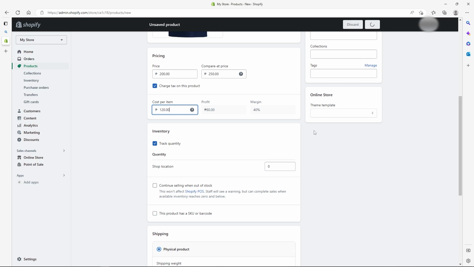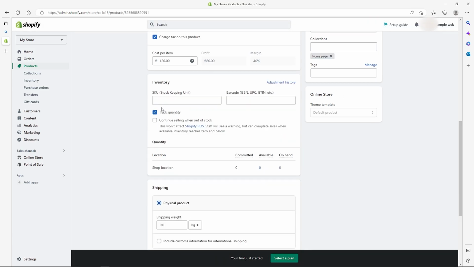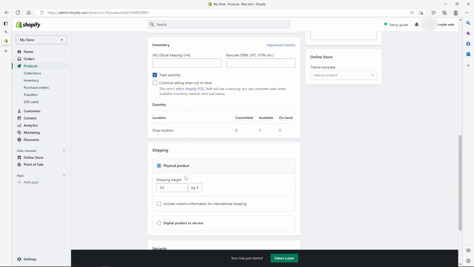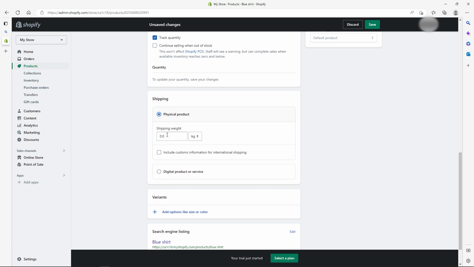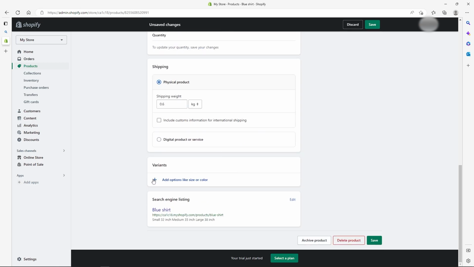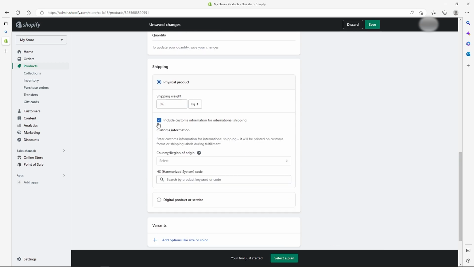Checking the track quantity features allows you to keep track of your stocks. Then input the number of the products you have. The next two check boxes are up to you if you want to check them or not. For shipping purposes, you'll need to input the weight along with the measurements of the product. Then you can also have the product be shipped internationally.